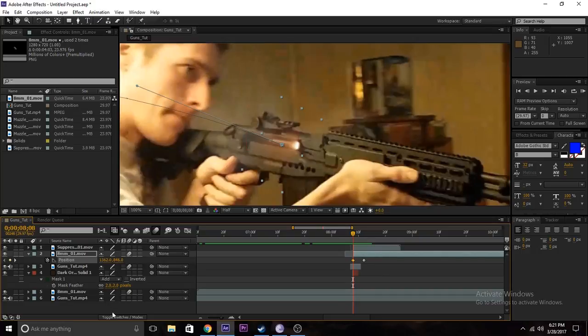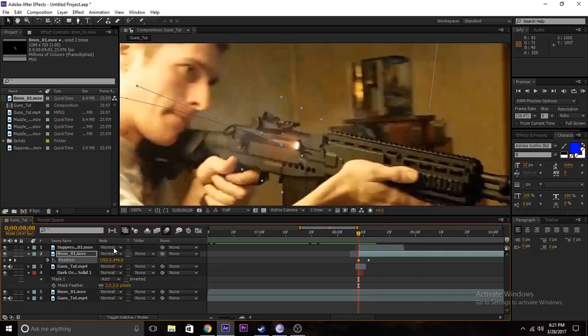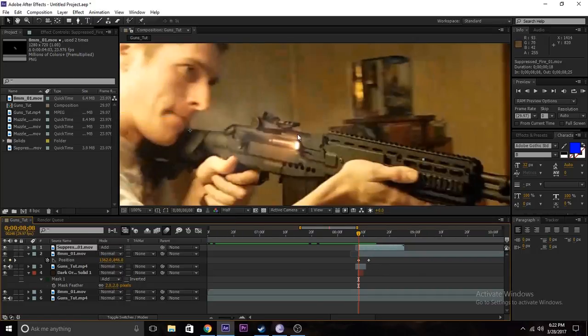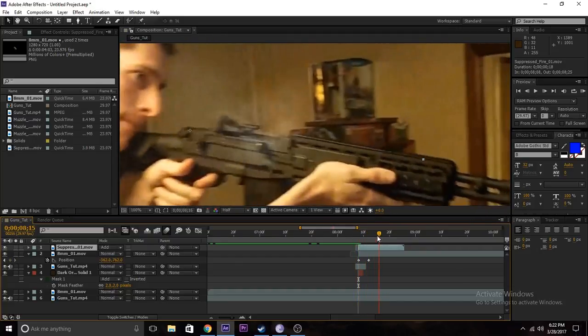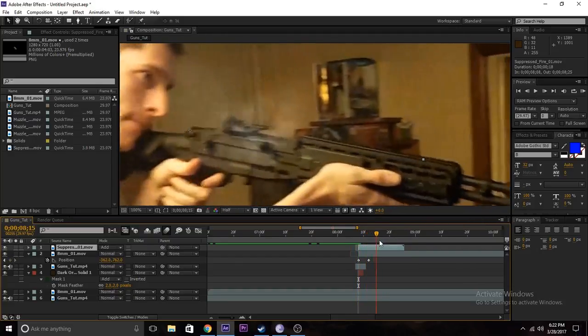Of course, you can also use toggle switches. Hit add for the suppressed fire just to make it blend better. And there you have it. Very realistic looking gunfire.